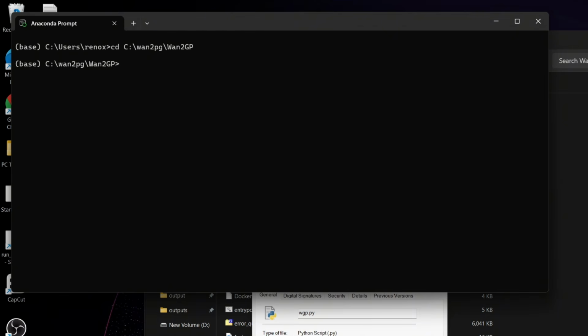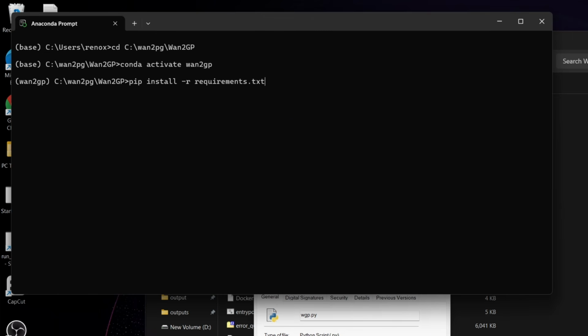Now we type in conda activate Wan2GP, or in lowercase, and hit enter. When you see Wan2GP at the front, it means we're in the Python environment. This is very important.